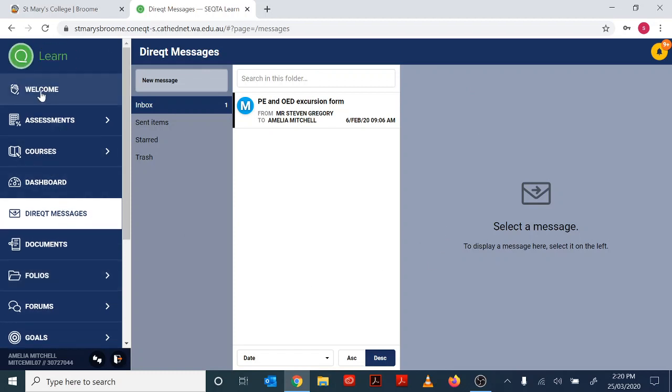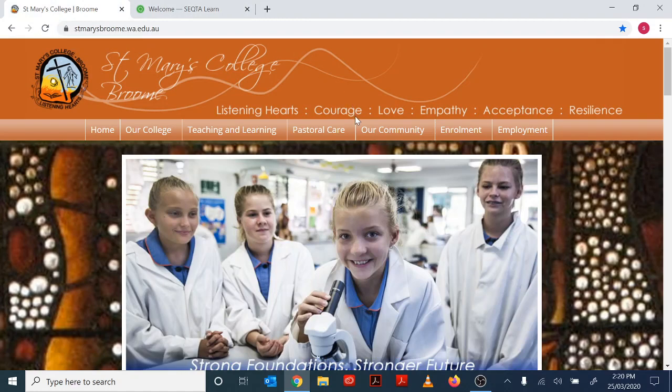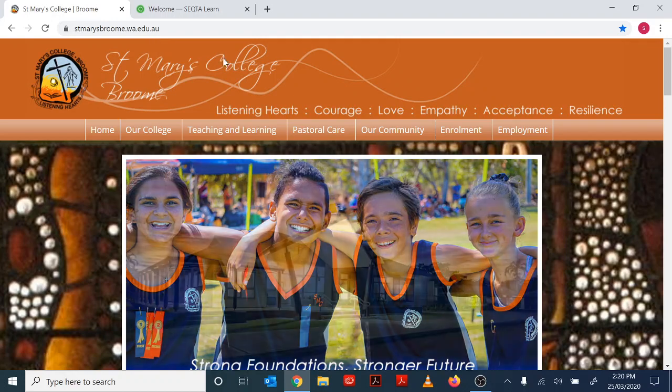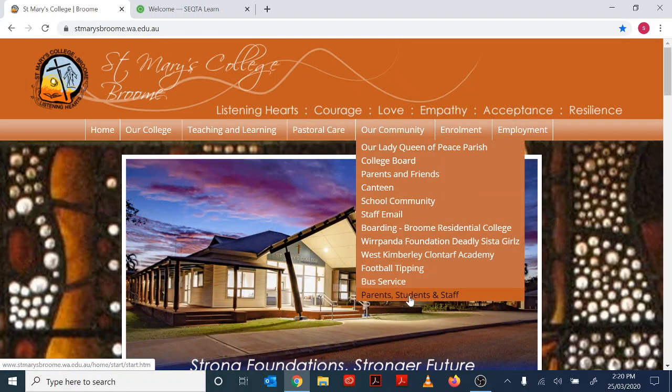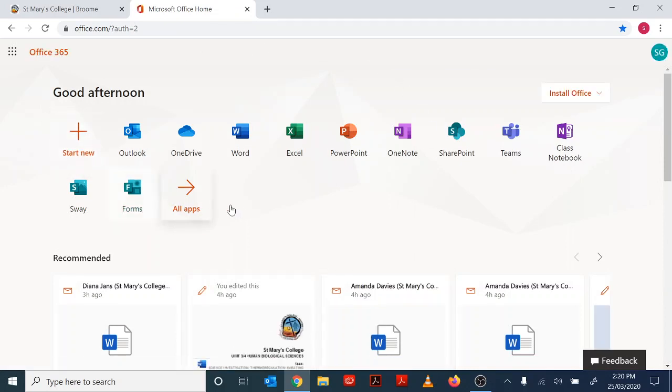Now, some teachers may also be using Teams or OneNote, depending on the subject. So, you would go back to St. Mary's Broome page and go back to our community, parents and students, and you'd go to Microsoft 365. Now, they'd have to log in again, but this is where they'd have a range of all those apps, including Teams and OneNote, if they needed to use them.